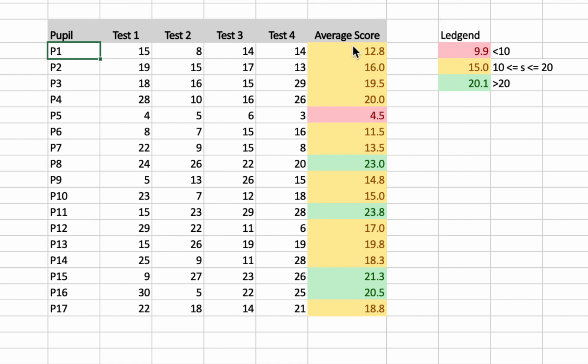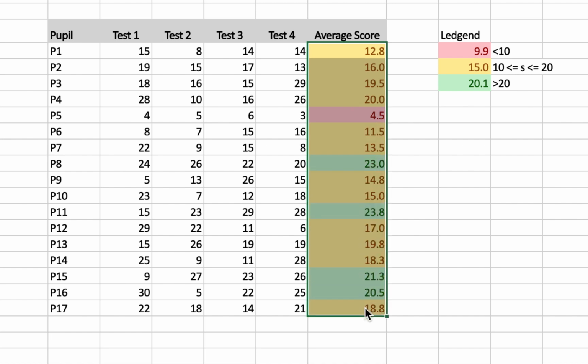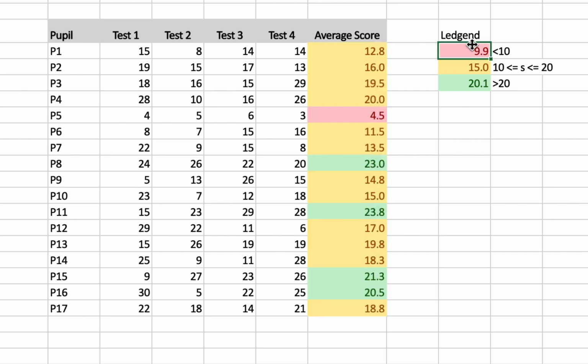And then the colors down the side here, we can see, well, anybody who scored less than 10 is colored in red. Anybody who scored between 10 and 20 is colored in this kind of amber color, this orange color, and anybody who scores greater than 20 is colored in green. Okay, so this is a really nice way for us to see very quickly different values from our data.